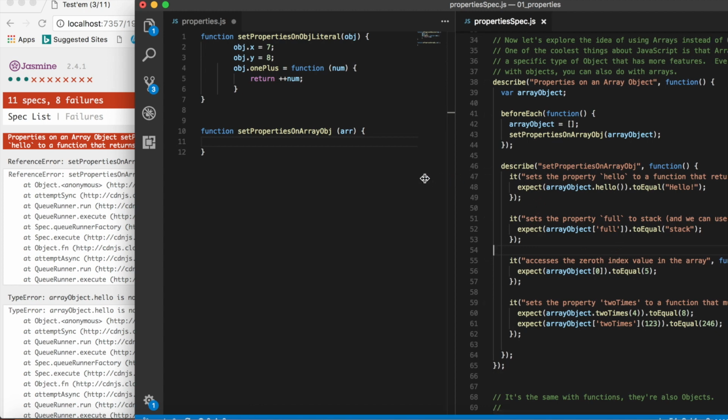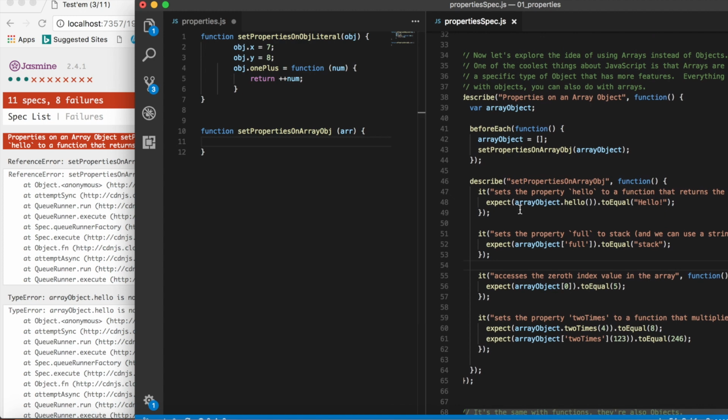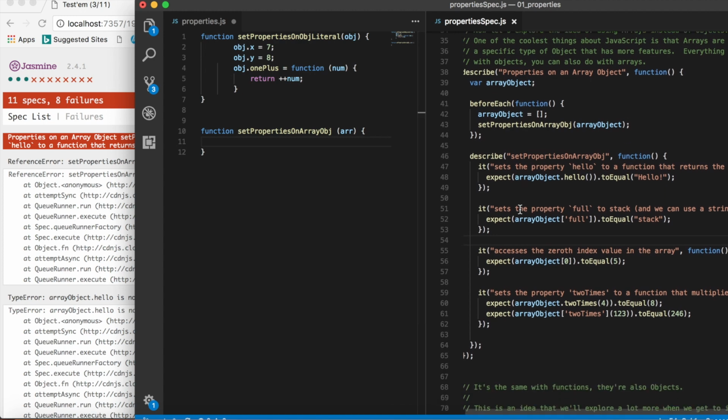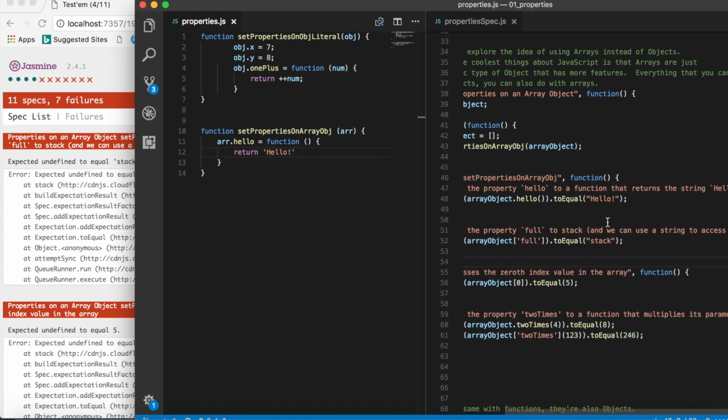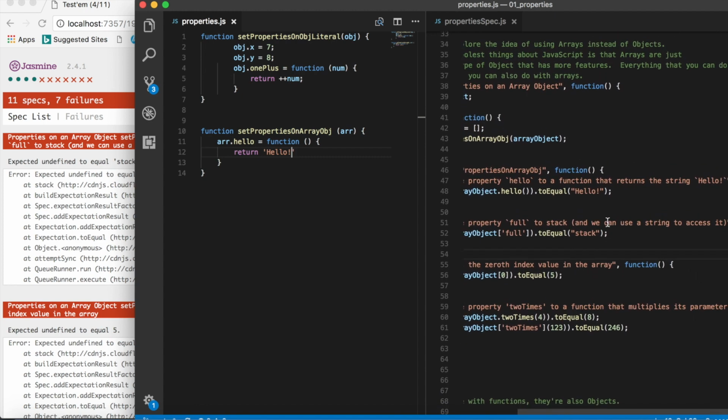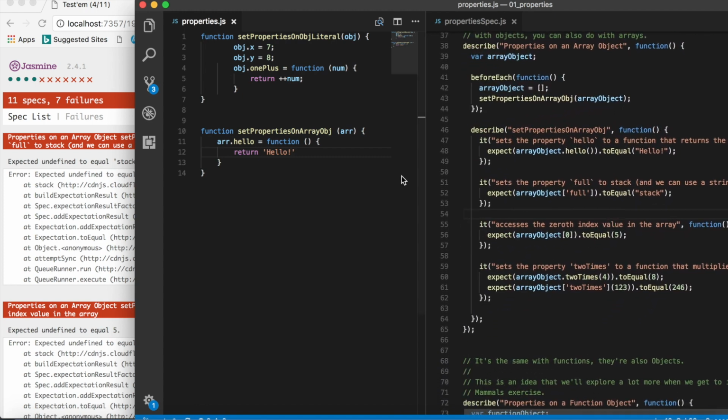And what's it want us to do? Sets the property hello to a function that returns hello. So, okay, so we can say r.hello is equal to a function that returns nothing as of right now, except for the value hello. And let's see what happens. And it passes. Fantastic. Sets the property full to stack, and we can use a string to access it.